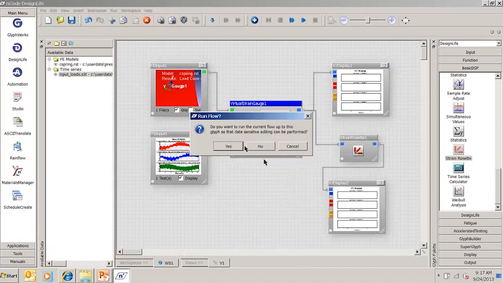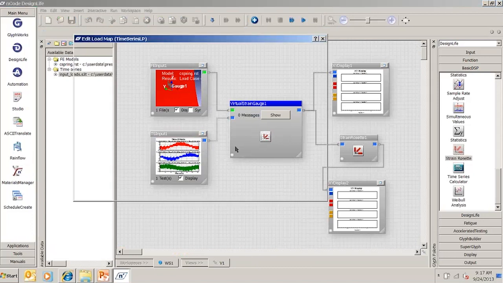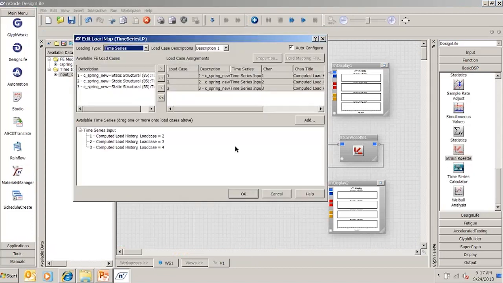Load mapping is the facility inside of DesignLife that allows me to take FE results and turn those into a history of stress or strain for the fatigue analysis, or in this case for the virtual strain gauge. Here in the upper left-hand corner, I have the 3 load cases coming out of my finite element results. Down below, I have the 3 measured load histories coming in, and they've been paired up automatically, just one-to-one by the software. But I have the ability to control how they're paired up if I like. I'll leave them automatically paired because that's appropriate for this particular model.